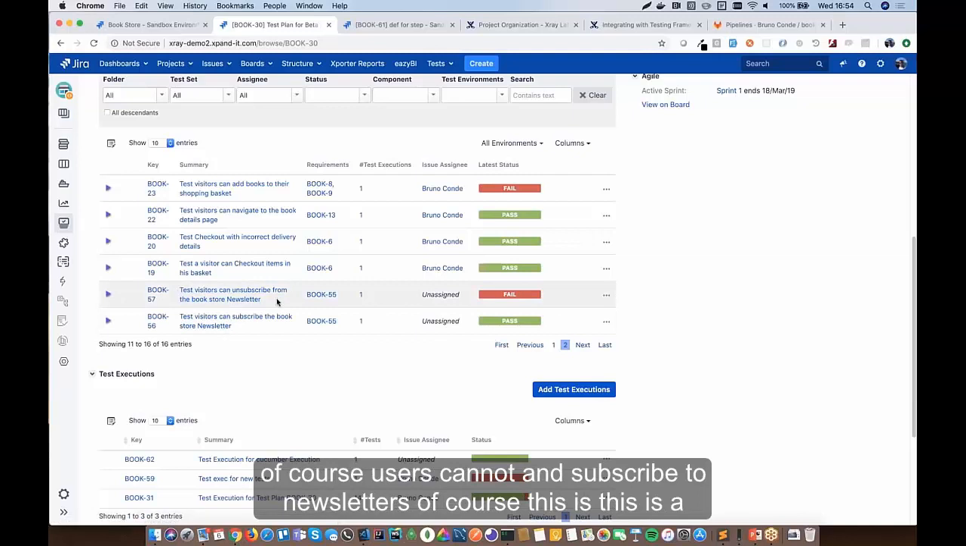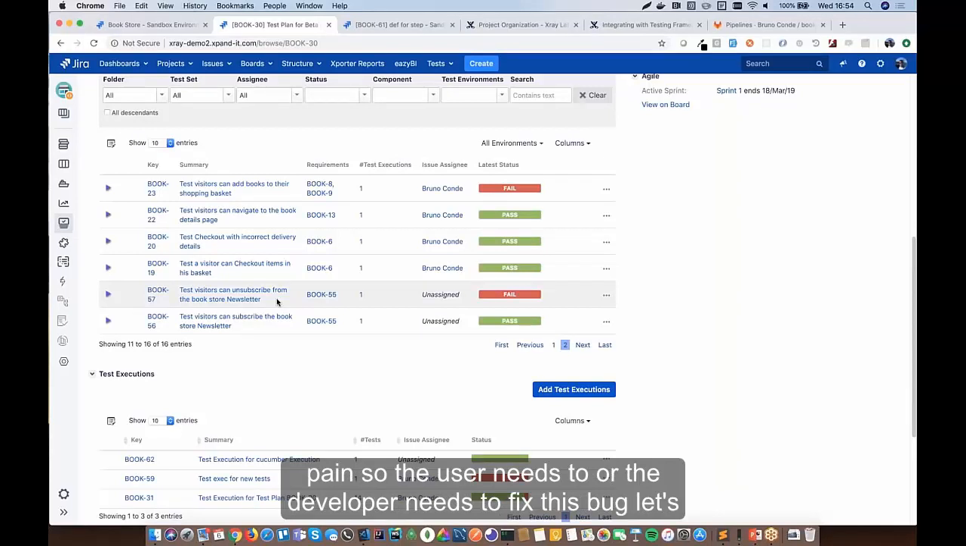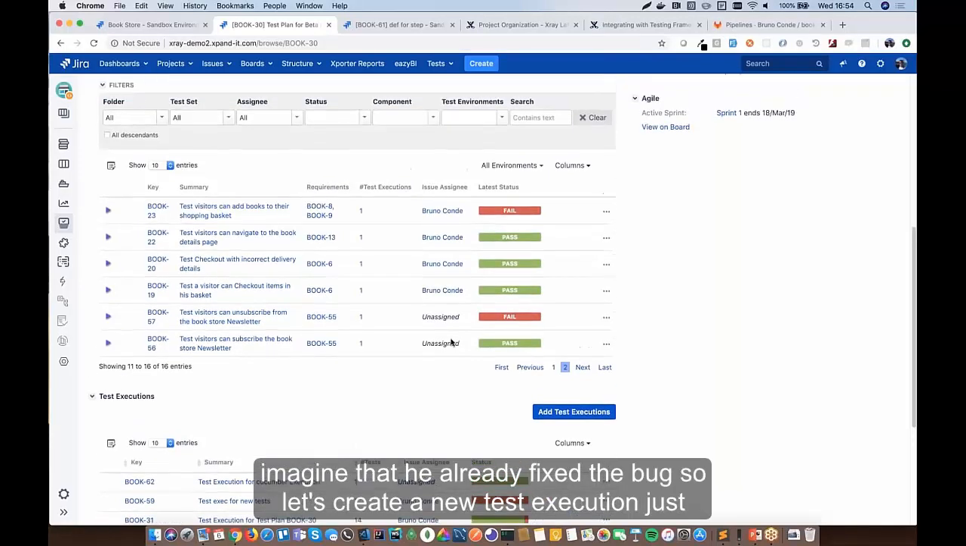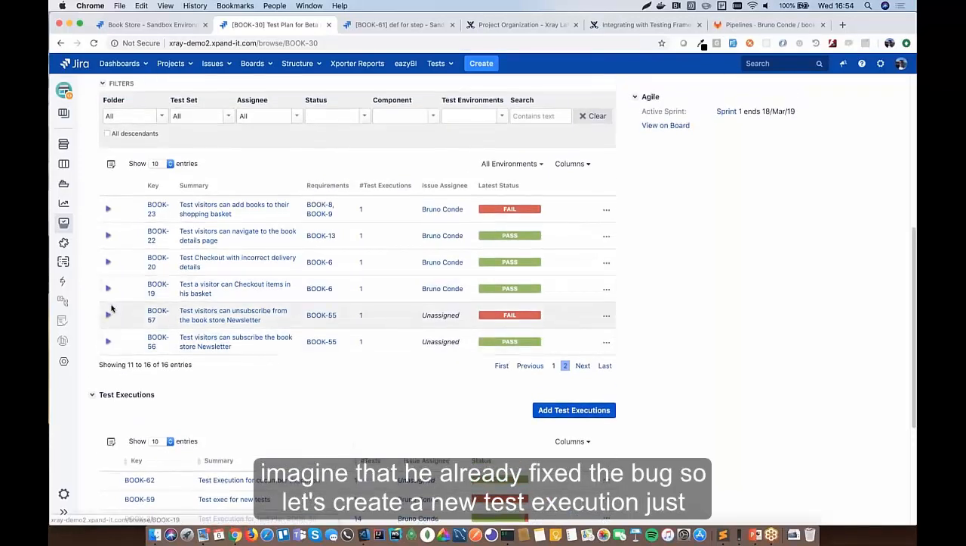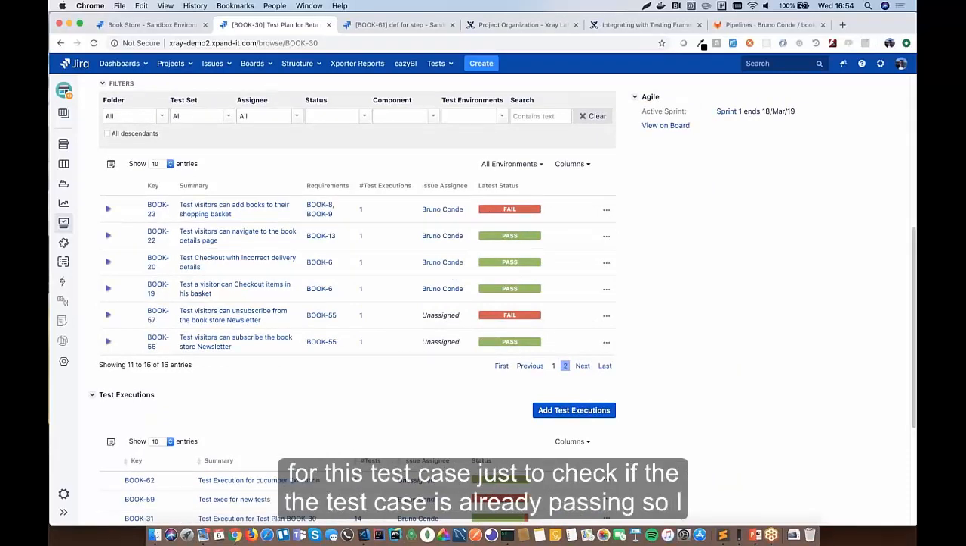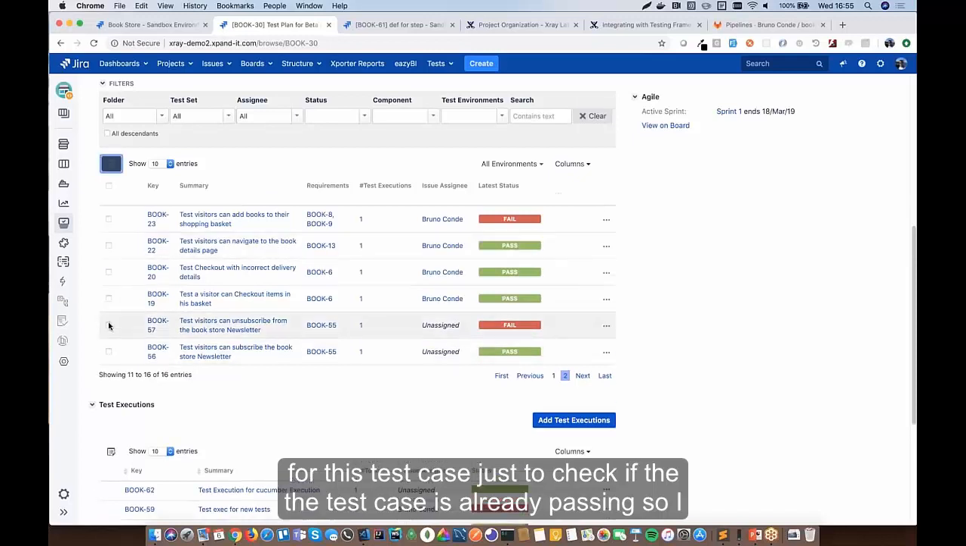Of course, users cannot unsubscribe from newsletters. Of course, this is a pain. So the developer needs to fix this bug. Let's imagine that he already fixed the bug. So let's create a new test execution just for this test case, just to check if the test case is already passing.